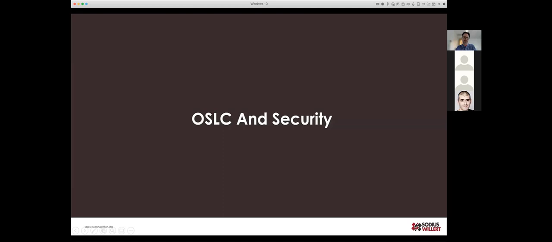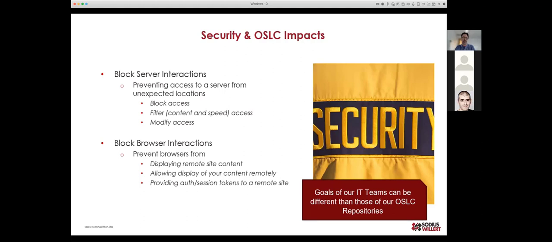Now, OSLC and security, this is an interesting one because it's something that evolves over time. The two types of things that we're always looking for here is blocked server interactions. So we're looking for interactions that might prevent us from having access between different servers.